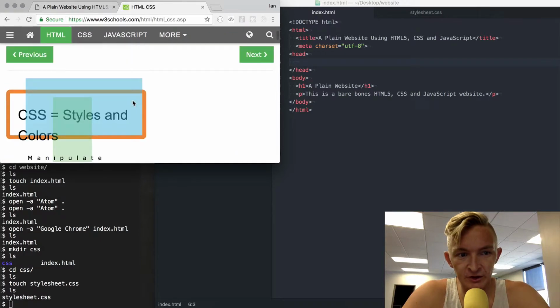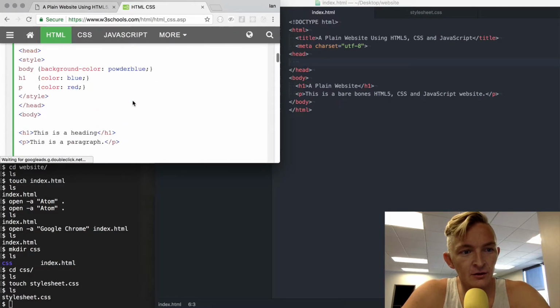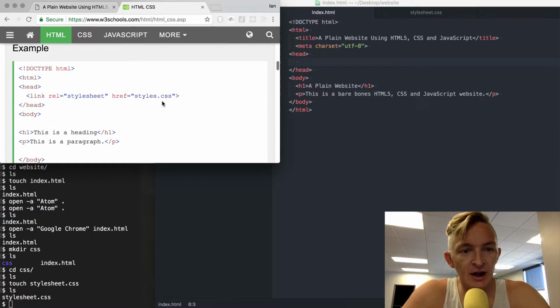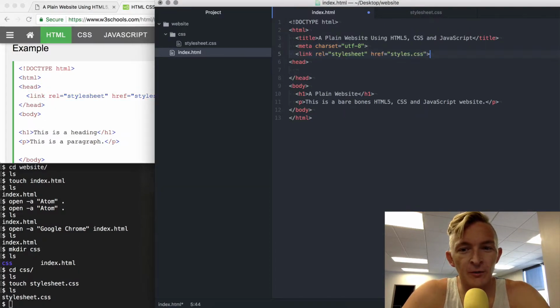W3Schools is going to be where you find a lot of this stuff. And oftentimes, instead of actually trying to memorize it, I'll just come here and copy and paste it, because it doesn't make sense to try a bunch of times if you don't remember it exactly. And so the rel stylesheet we want to keep. The href is what we want to change.